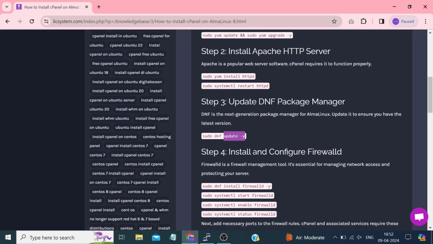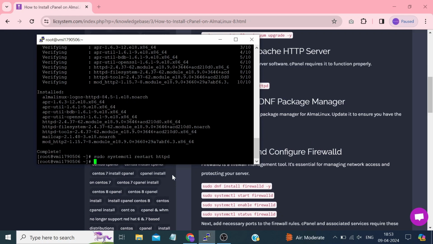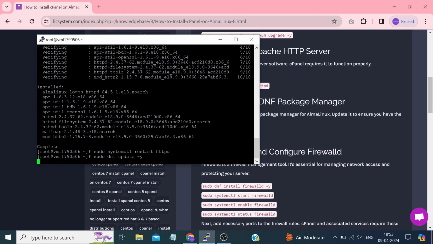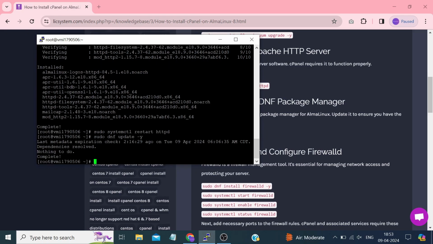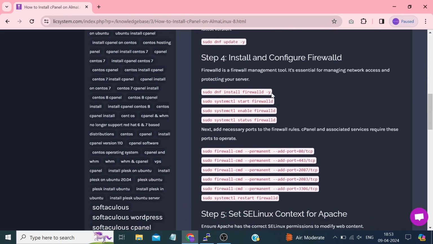After that, we need to update the DNF package manager by running the following command, and don't you worry about the commands, you will find this same article link in the description, so that you can just copy and paste the commands like I'm doing to avoid any typing mistake or error.